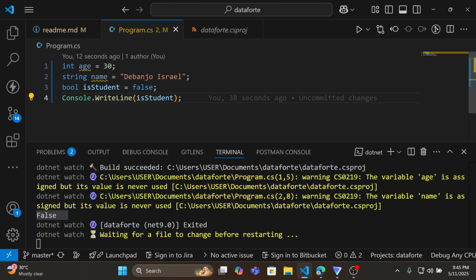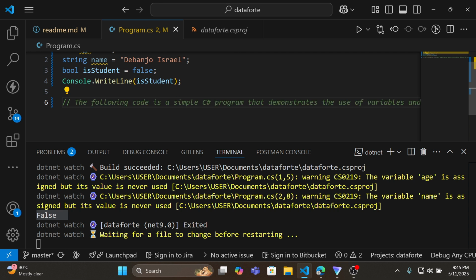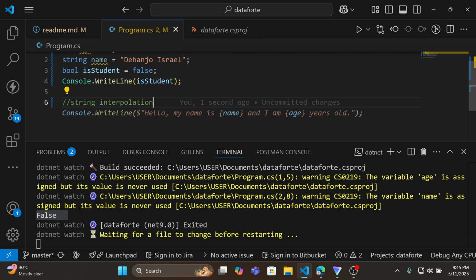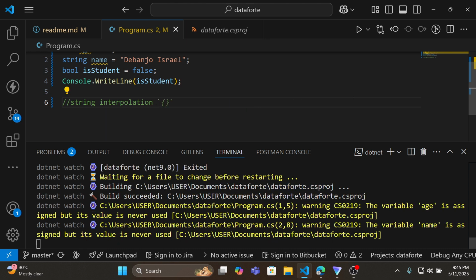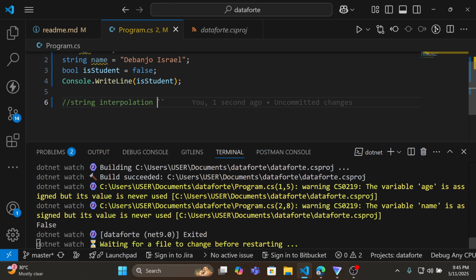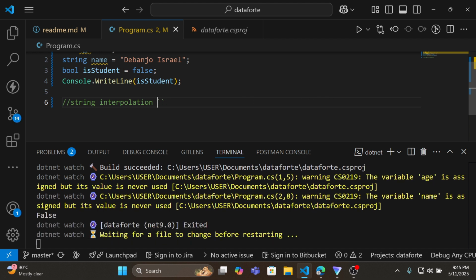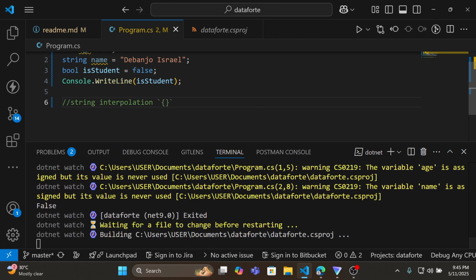So basically, you know what? Let's talk about some string literals first. You know that in JavaScript we can do string literals, string interpolation. In JavaScript, I think we have to use a backtick, then we do something like this.